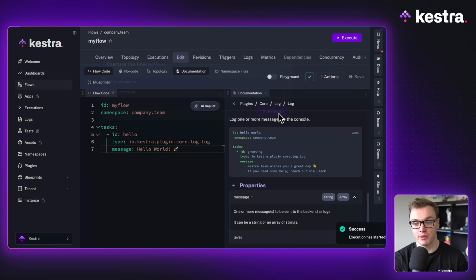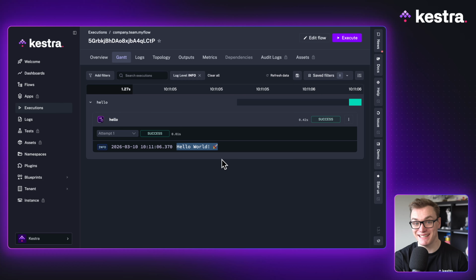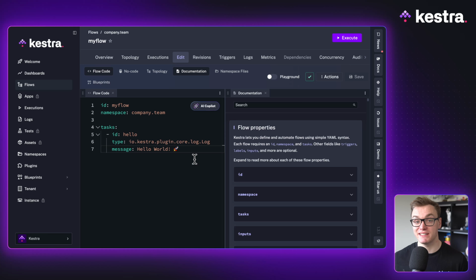I can press execute in the top right, and then it's going to open up the Gantt view where it can show us the tasks and how long they've been running for. I can click on each of them in the Gantt view and actually see the log messages associated. So in this case, I can see the log message was hello world. But we can also go to the logs view and the topology view to see the different steps of our workflow. Now with that in mind, I think it's time to start building a workflow with a few more steps.